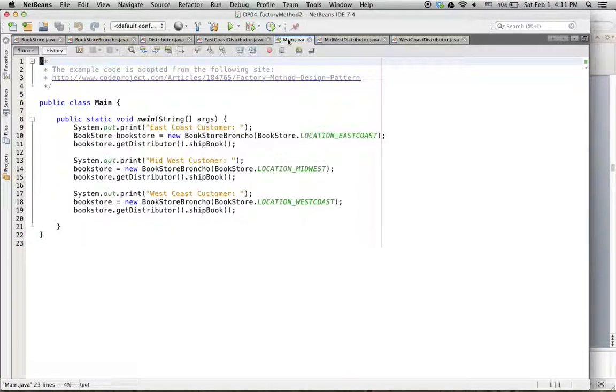So the main application would be like this. When the concrete factory is given the location information, it creates the corresponding distributor. A different location will create a different product, and another different location will create another different product. So this is how the factory method design pattern is implemented.